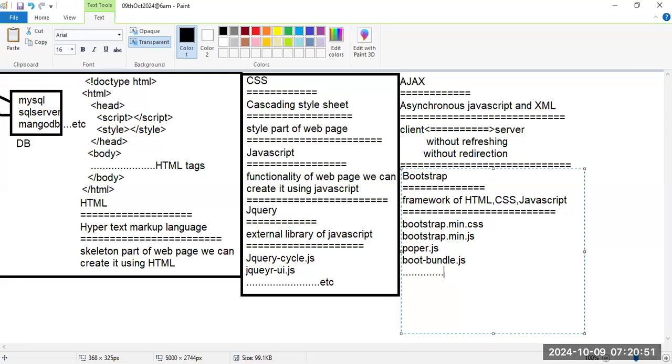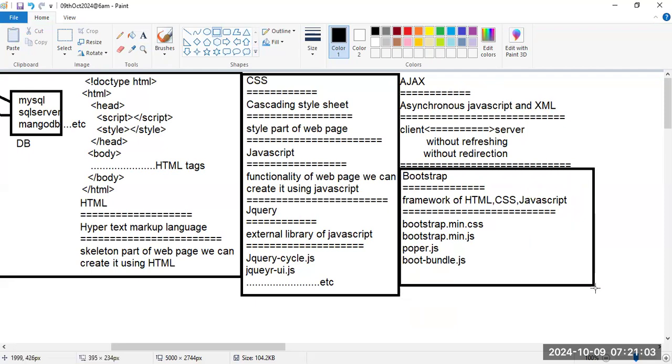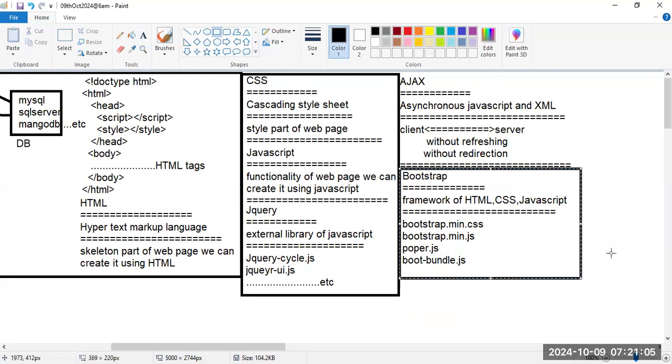Here we have only 4 files. Because of this, you can directly develop your application. We need not write every line of code. We will use that predefined library. With that, you can easily develop your application with this Bootstrap. That you will learn under this, and under Ajax you will learn that.